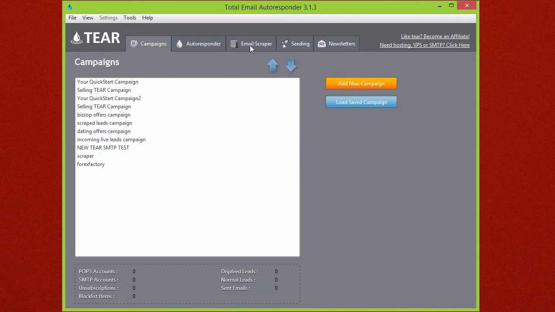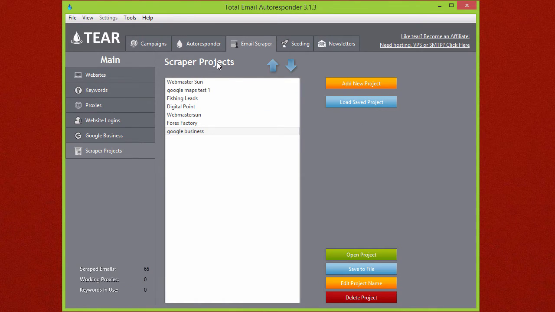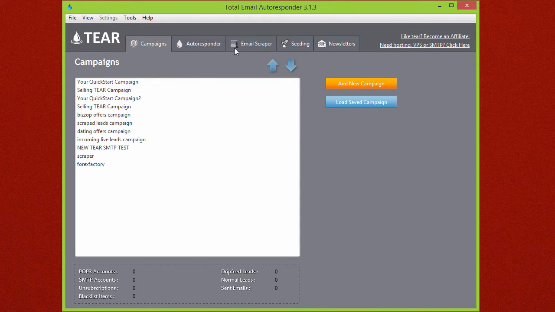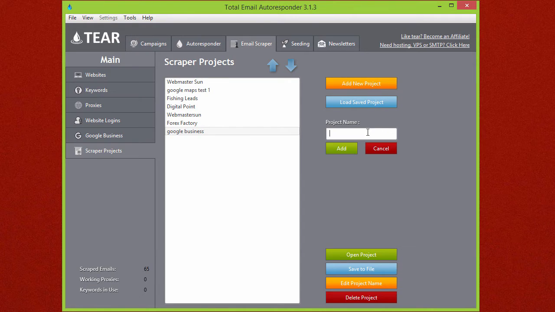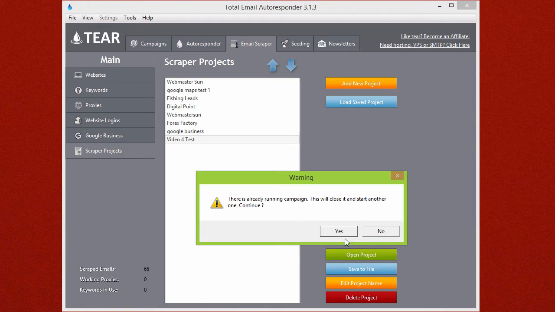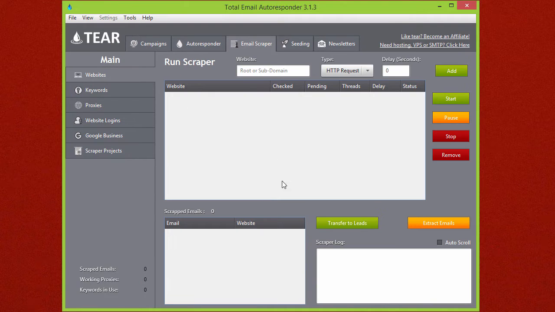And just like the campaigns tab, when you first click on it, you're going to get to the projects tab. For you, this is going to be blank since you haven't started a project yet, so we're going to go ahead and add a new project. Just like the campaigns earlier, you click on add new project, and I'll go ahead and name this one video test. Click the add button and you'll see that it's going to get added under the scraper projects. So go ahead and click on that and click the open project button and it'll open it up.